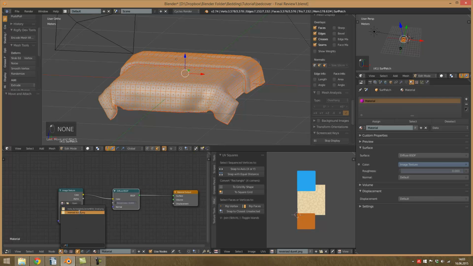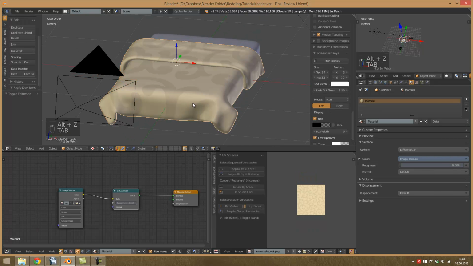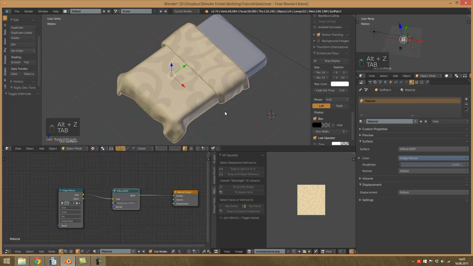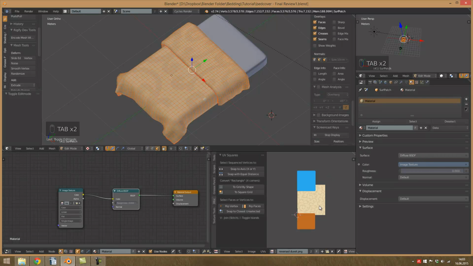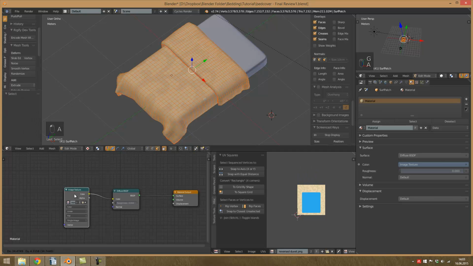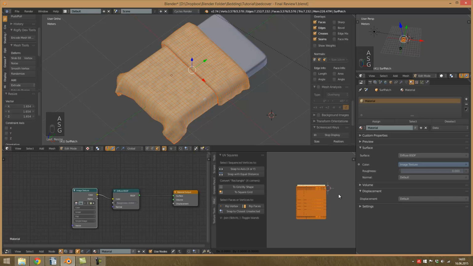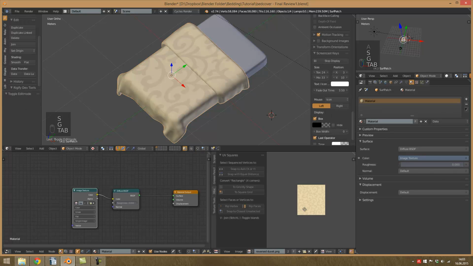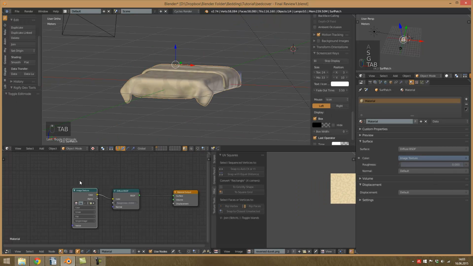Then we choose the reverse duvet and go into textured mode to have a look at how big this texture has to be scaled. So I'll just bring that in here, that in the center, and instead of changing the size of the UV, I mean, I can change it about to that size, but I'm going to use the texture mapping node.